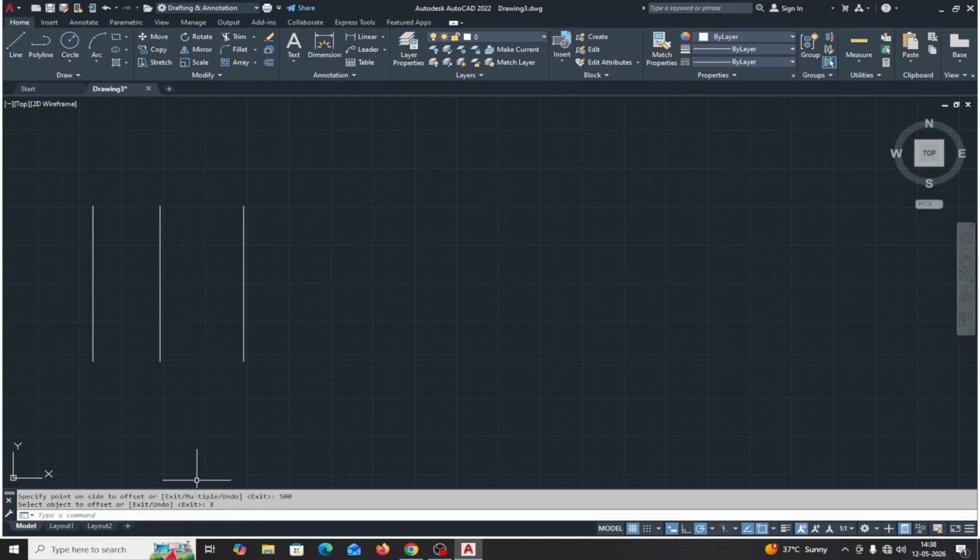Suppose you want to create multiple offsets at the same distance without selecting the object again. We see this one. Offset, suppose I want to give 400, enter. Select this line. Now if I want multiple lines at a distance of 400, in the command line you select multiple.